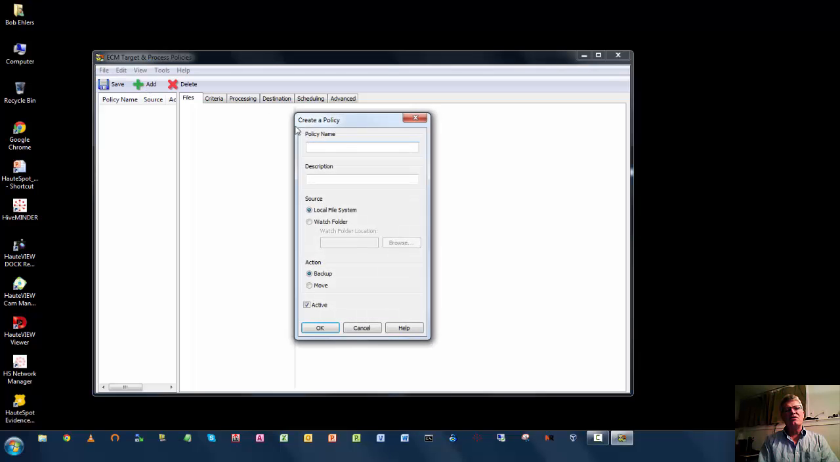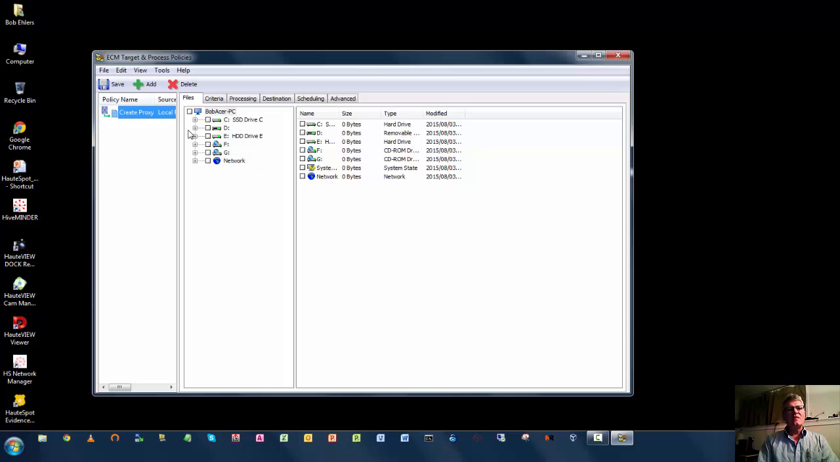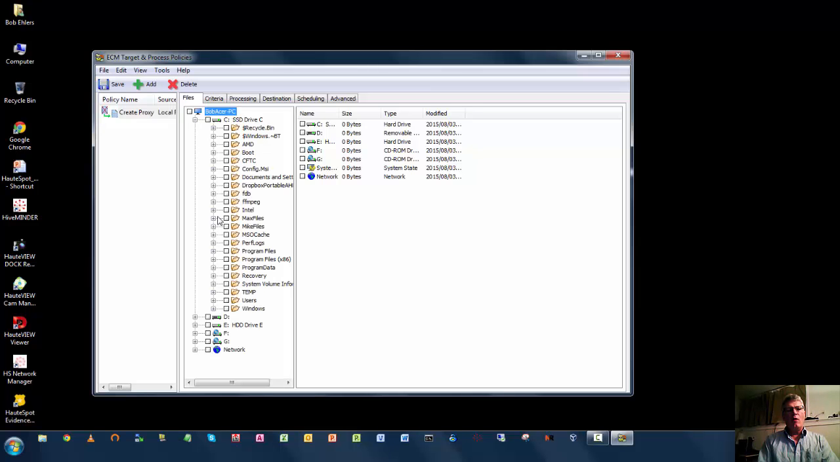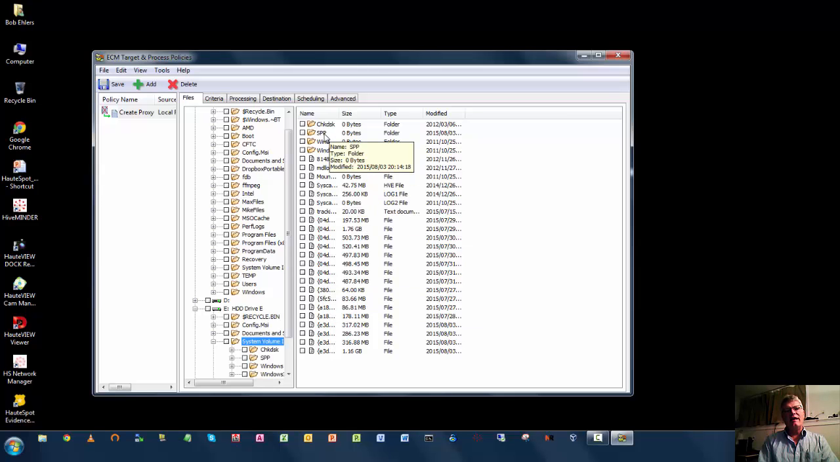And I can create the policies. We'll call this one create a proxy. Okay, and that's going to create a proxy file. And what it's going to do is it's going to move video. I'm going to tell it what video I want to process. So in this case, we're going to go into our source files. Let's say that those source files are stored on drive E under volume, and I can define wherever I want it to be.